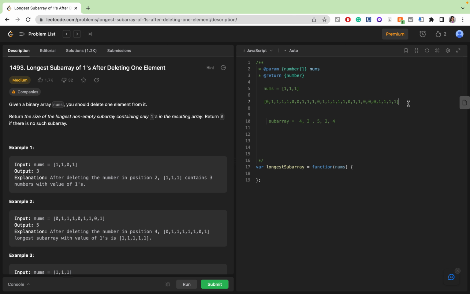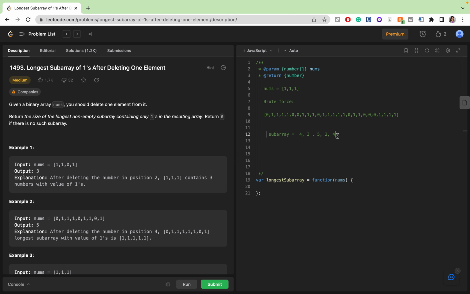So in this question, 4, 3, 5, 2, 4. So there is 5 here, and then there is 2 here. I know that there is 0. Actually, I'm just trying to think of the optimal solution. So first of all, let me think of the brute force solution first. In this case, there are 4 contiguous 1's, and then there are 2 zeros, right?